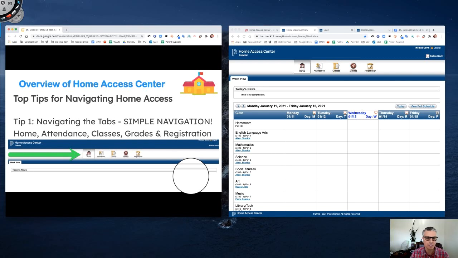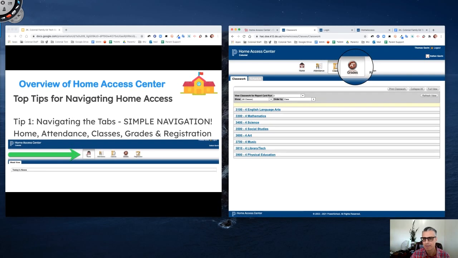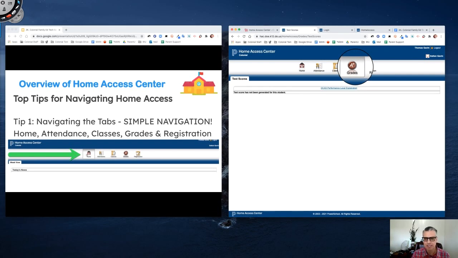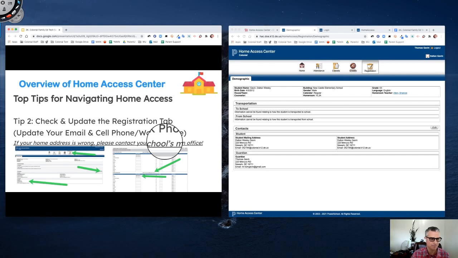So let's kind of go through those slides. So the first thing you're going to notice is that Home Access Center is tab based, and think of tabs like a file folder. So there's a home tab, then you have your attendance tab, you have a classes tab, you have a grades tab. Now my student is in elementary, so again, remember, students in K-5, we use a different application that we'll talk about next week called Progress Book. And then you also have a registration field. Pretty easy to navigate.